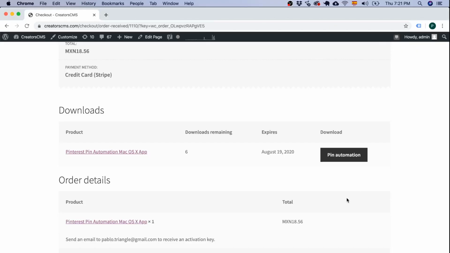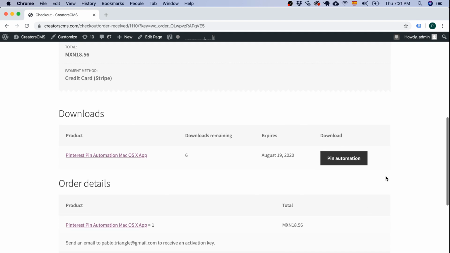Okay, so you need to go to creatorcms.com and buy a premium license. When you buy it, you can now download it.